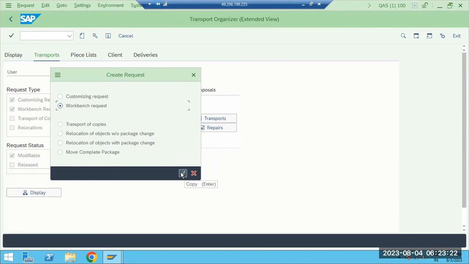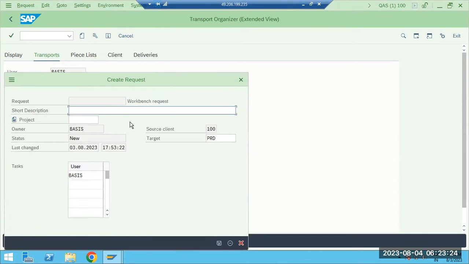Let's just click on the create button. Here it is asking for the description: what is the description of the change you are going to create? Suppose I can put something like logical system changes. Here you can see the target is selected automatically. Just click on the save button.